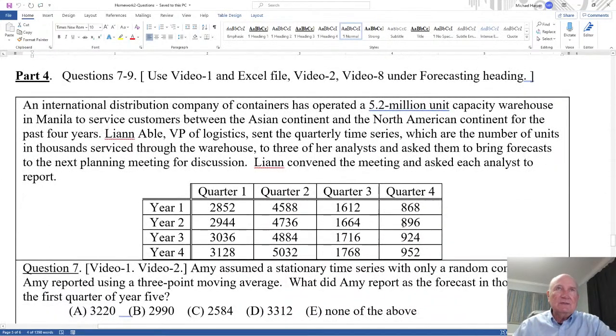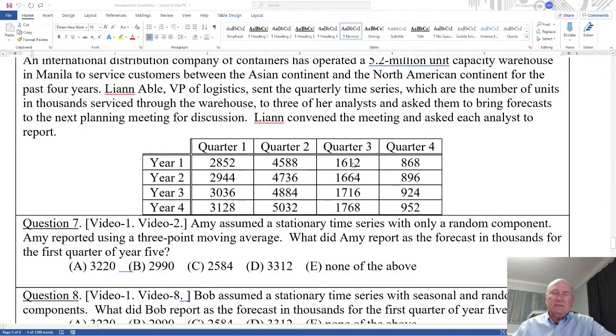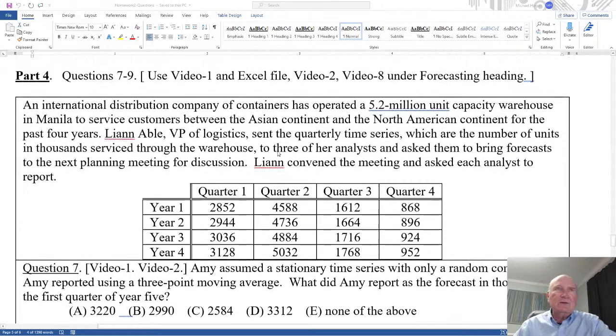Okay, how are we doing here? Now we're toward the last ones, 7 through 9. For these I go to the Excel file again, but videos 2 and 8 under the forecasting heading. Videos 2 and 8 talk about seasonal indexes and everything. Now for 7, 8, 9, I go to a scenario.